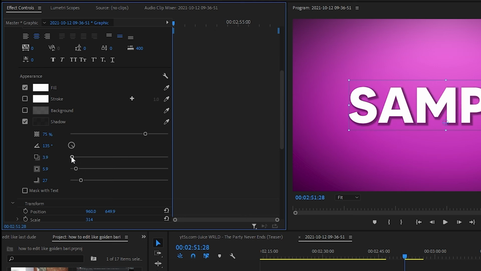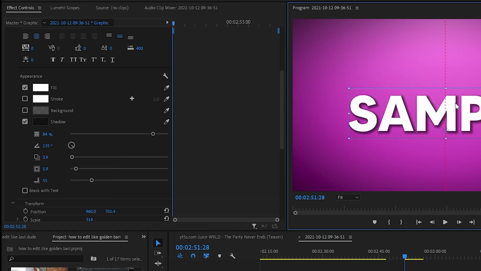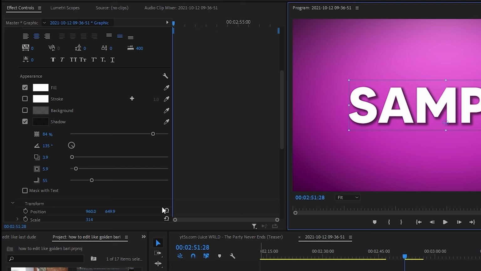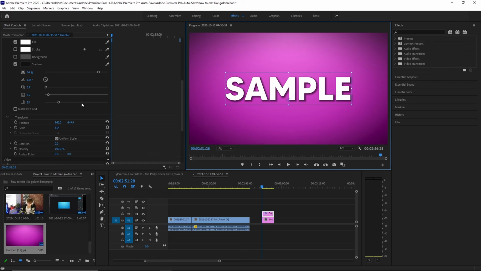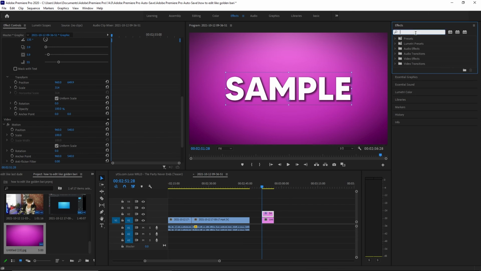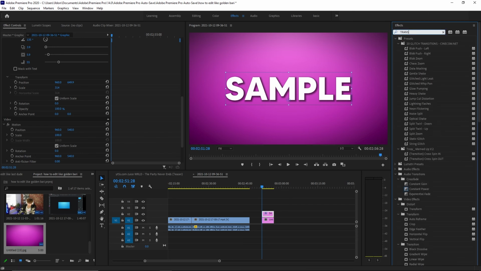I want it to be quite close to the text, so 3.9 on this. And then the opacity, you don't really want it too dark. I think about that's pretty decent. I might put this up a little bit more just to make it fade a little bit better. And that's how you do that. That's the text settings. There's nothing mad on the text settings. It's very simple.